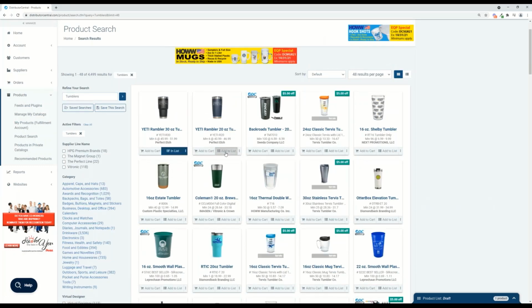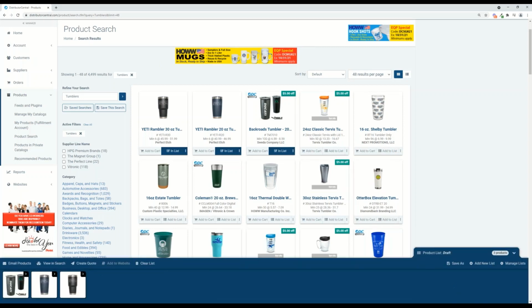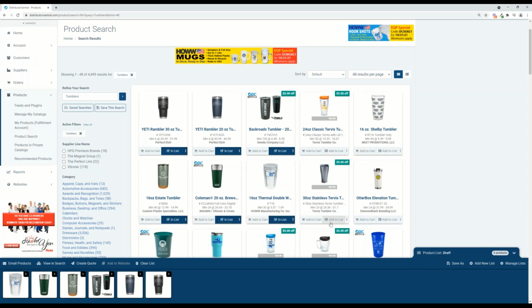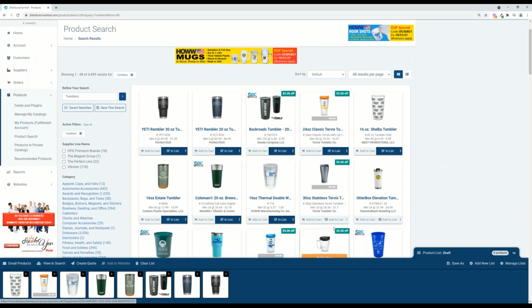I can just start selecting the tumblers I want, and as you can see, the animation, when I click on it, it drops it in here. You can even click on here if you want to see it show up, so you can see it's adding them as I go. So we'll just add the first row here.